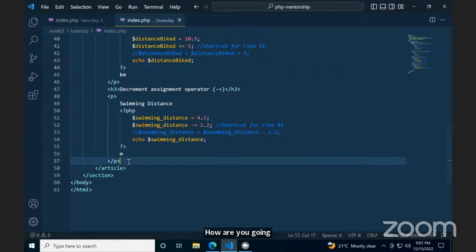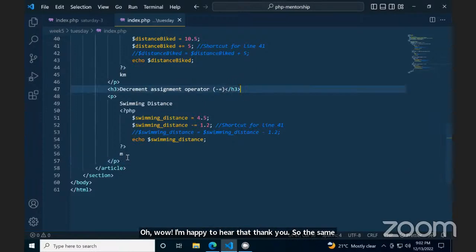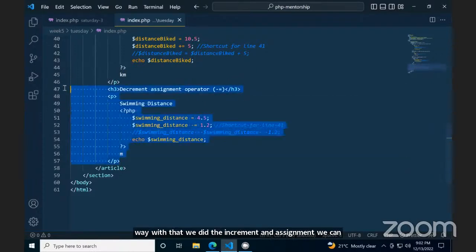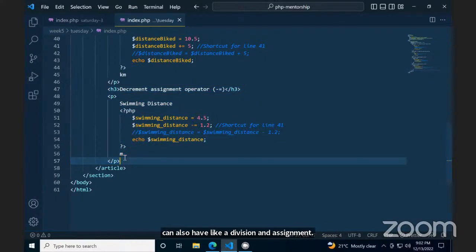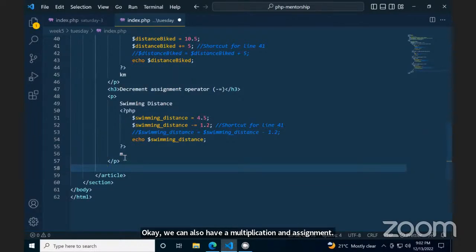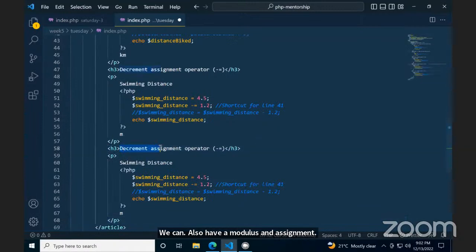Thank you. So the same way we did the increment and assignment, we can also have a division and assignment, okay? We can also have a multiplication and assignment. We can also have a modulus and assignment. One thing I really want to cover that I think I did not cover with you, but I remember you did it in homework, was the modulus operator.